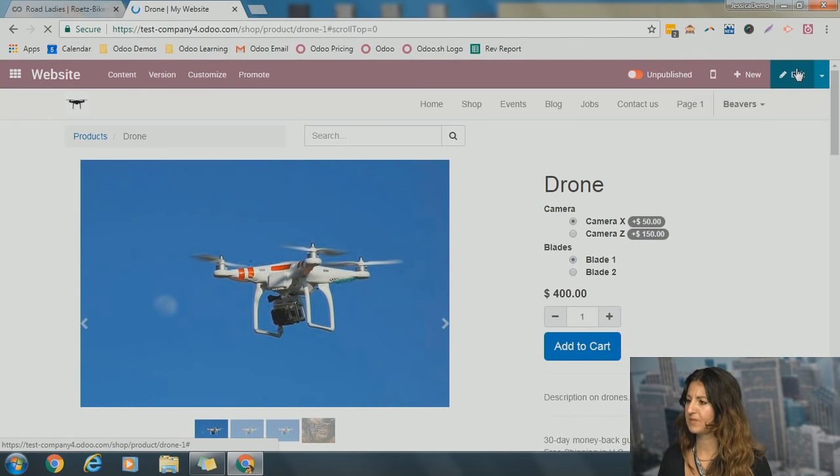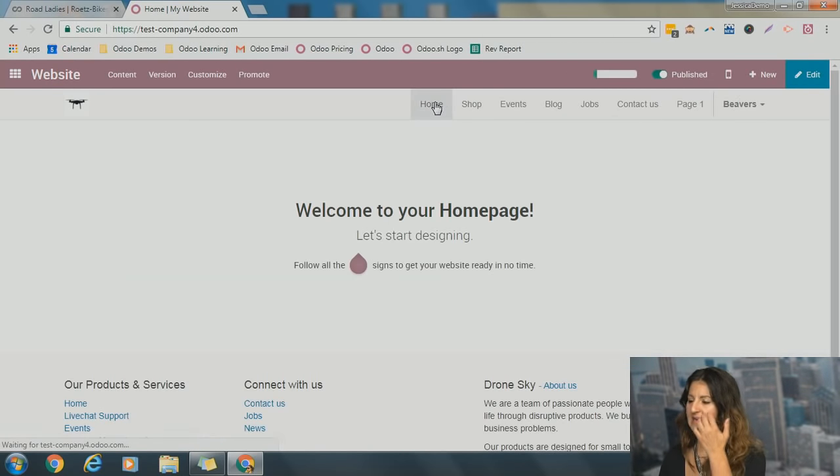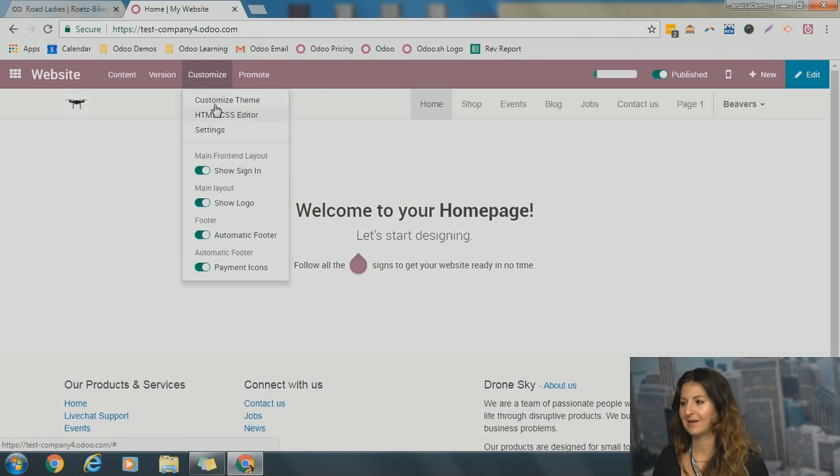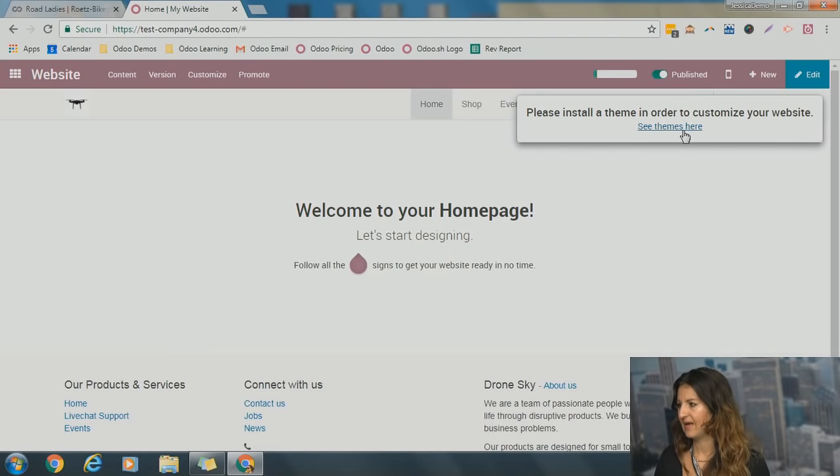Now, I want to go into the home page because I haven't designed that yet. Now, you can either start from scratch like I'm doing here, or you can go into customize a theme. Please install a theme in order to customize your website. Our website module comes with pre-designed themes. So let's go look at some of them.